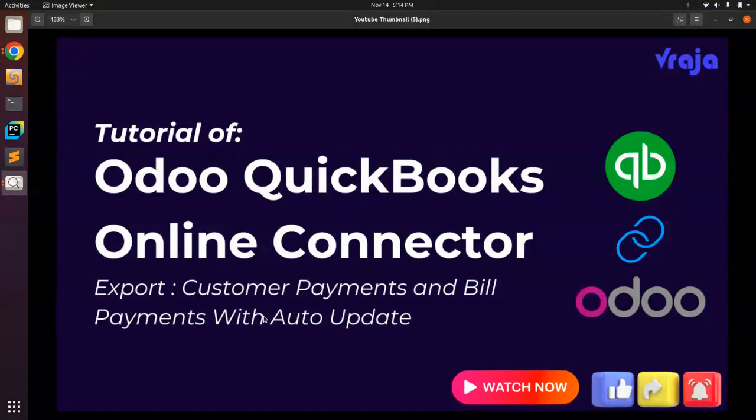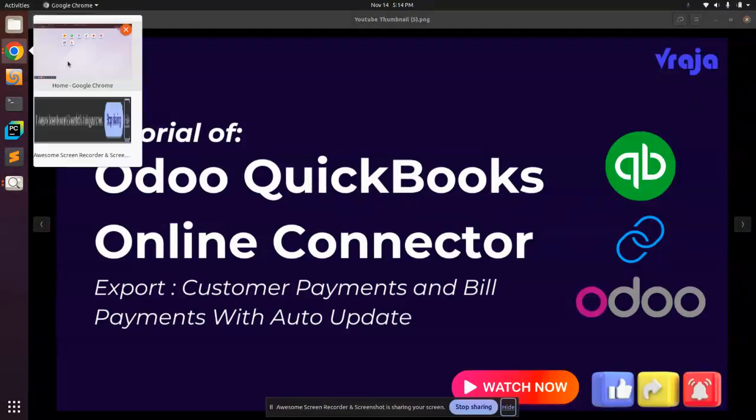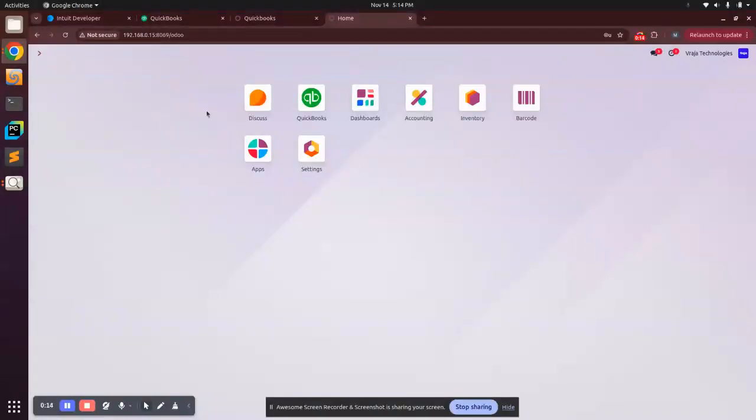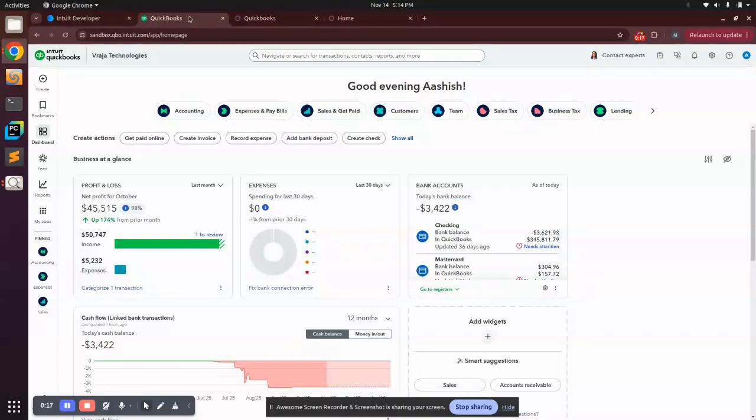In this tutorial we will see about the Odoo QuickBooks Online Connector and the export process for the customer payments and bill payments along with the auto update. So let's get started. This is our Odoo dashboard, and we will also need our QuickBooks dashboard to validate the same.